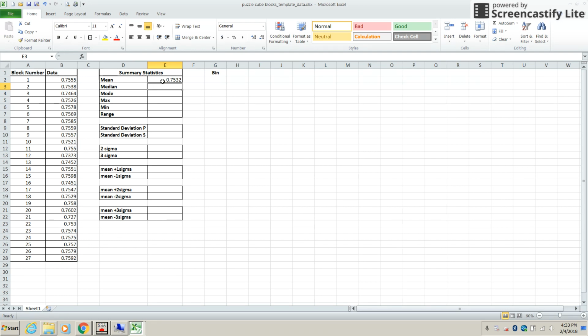This is the mean value of our data set, 0.7532. And that sounds about right. These are all right around 0.75. Next is median. So again, I'm going to take equals, and then I'm going to start typing out the word median, MED, and it pops right up. I'm going to double click on that. It's looking for numbers. So once again, I'm just bringing my cursor over to the data set, highlighting that whole column, close parentheses, and hit enter.